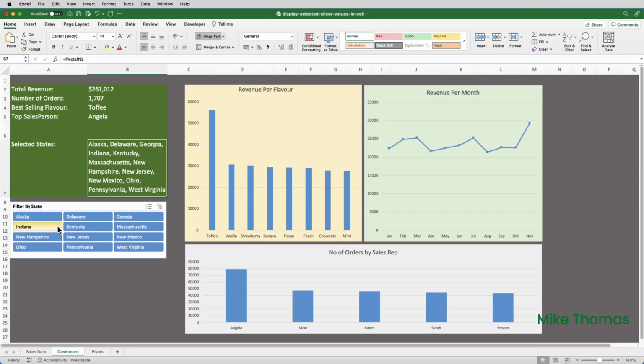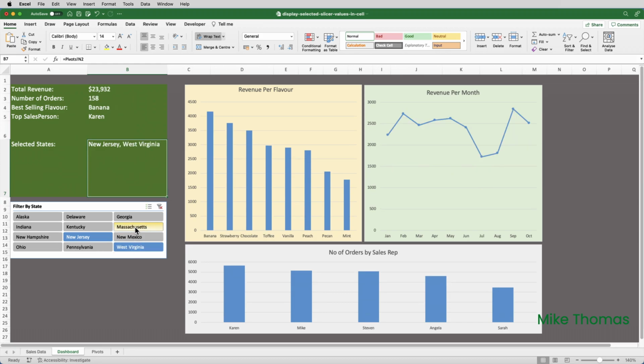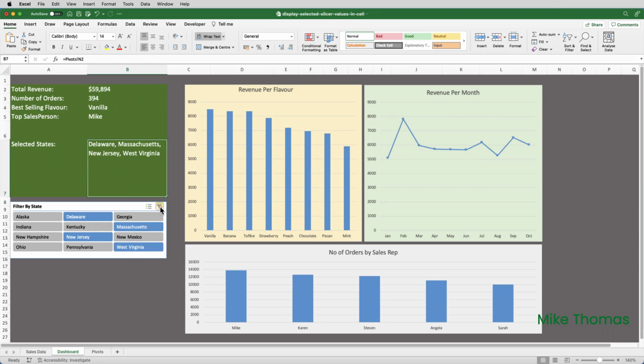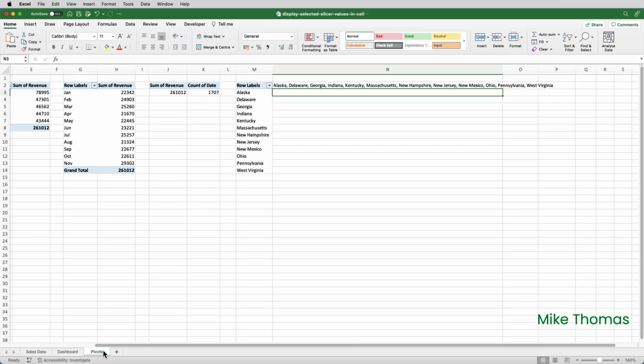So whether I select one state, or whether I select two states or three states or all of the states, what it's doing is it's showing me the selected items in B7. And it's doing that by picking up the contents of N2 from the pivot sheet. And N2 is being generated by combining together the contents of M3 to M20 from the pivot sheet.